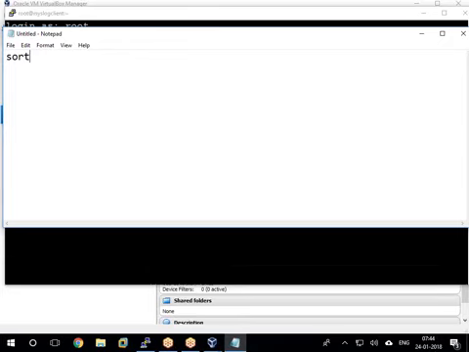The sort command is used to sort a list of items alphabetically and numerically in a text file. Syntax: sort, options, and file name.